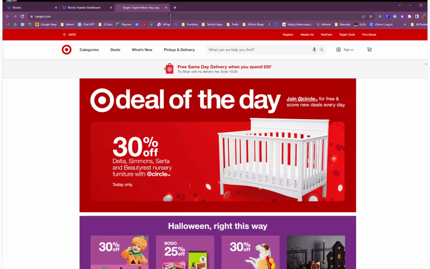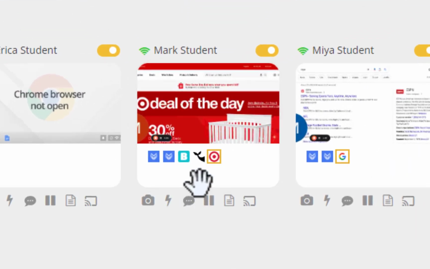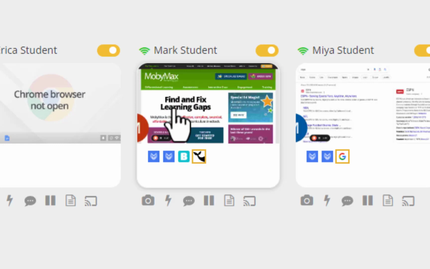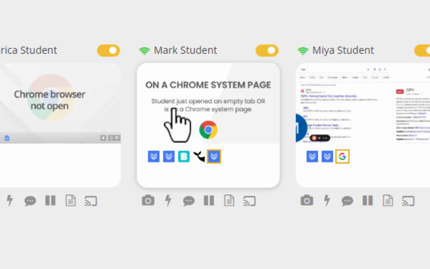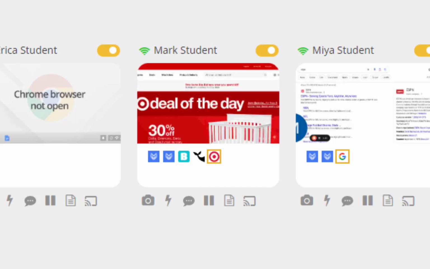This doesn't look class related, so I'm going to go ahead and close it. So once again, I'll hover over it, tap on close. So that tab has closed for Mark. I can see he's opening a new page in real time, and I see he's searching for target again. Yep, he went back to target.